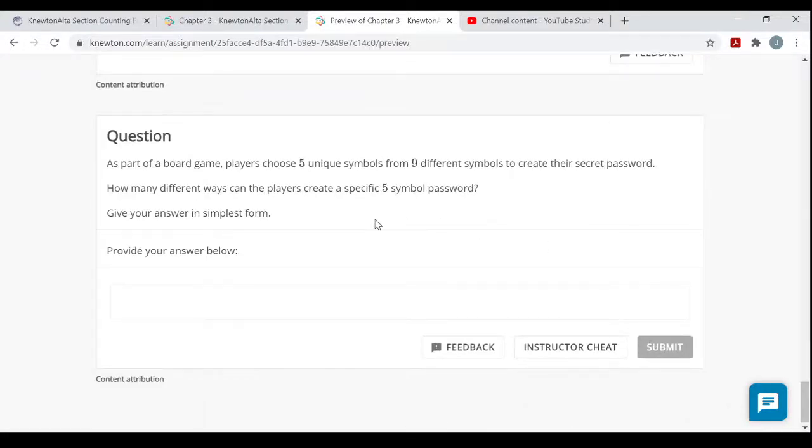So another one about permutations, where order matters. As part of a board game, players choose 5 unique symbols from 9 different symbols to create their secret password. Right, so definitely order is going to matter here. One password, ABCDE, is going to be totally different than ABCED if I switch the order. So order matters. How many different ways can the players create a specific 5-symbol password?